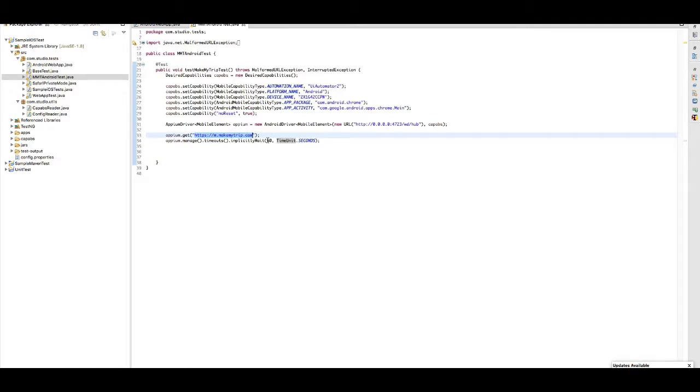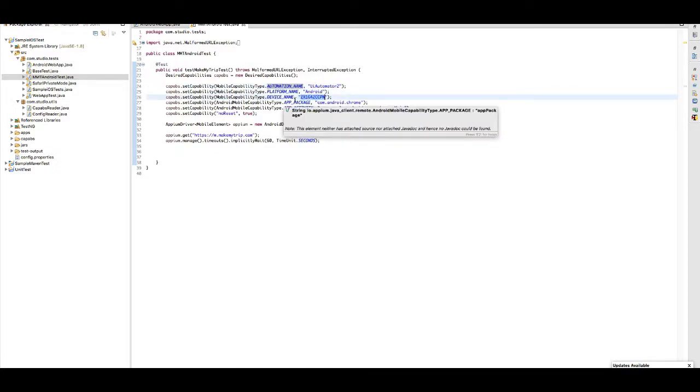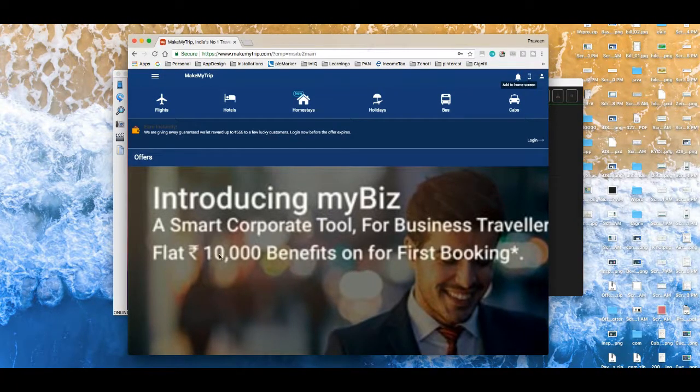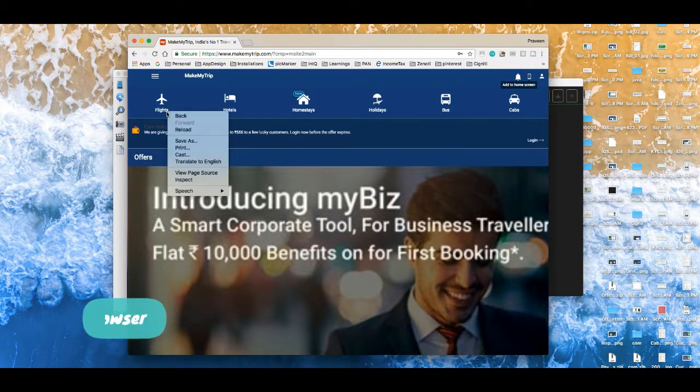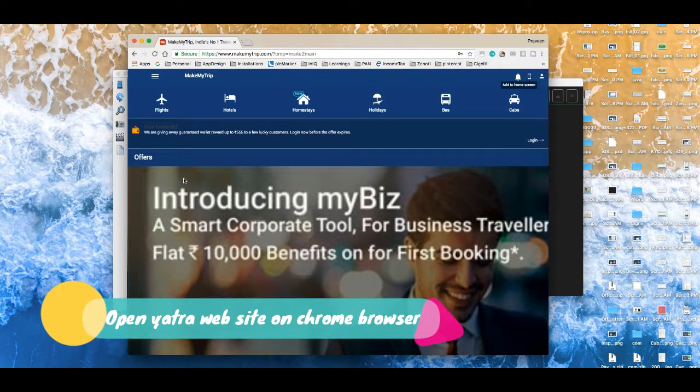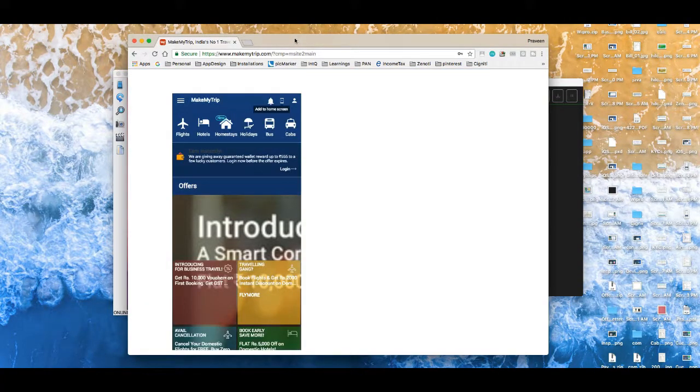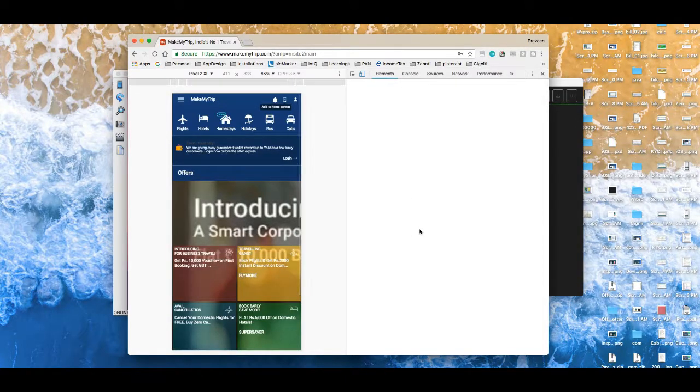So here I have coded everything for loading the web URL on the Chrome browser. These are all the details and capabilities I have used here. Now let's open the Opera website on the browser and go to the inspect option. Once you inspect, it will open in mobile mode.